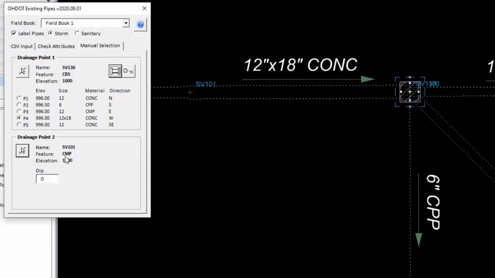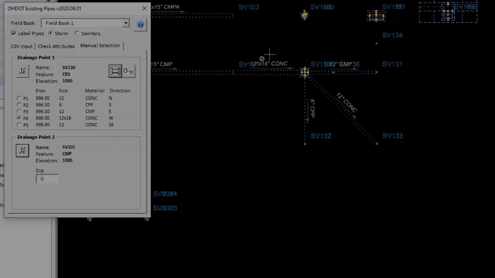Any of those field codes that are intended to be used with a mapping code don't have the P1 and P2 attributes. They just have size, material, and condition. But it does give you the opportunity to enter a dip value if you need to do that.